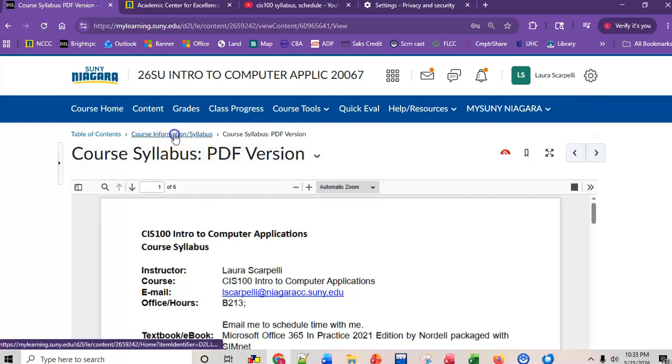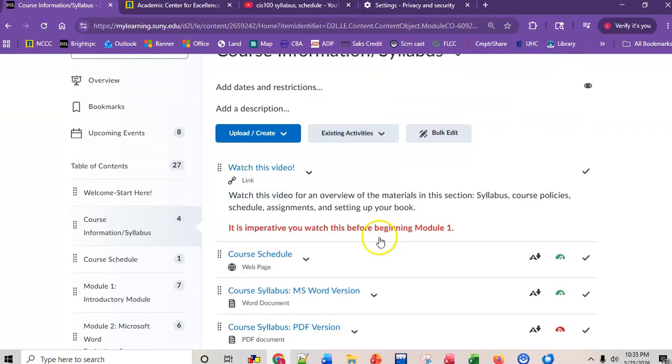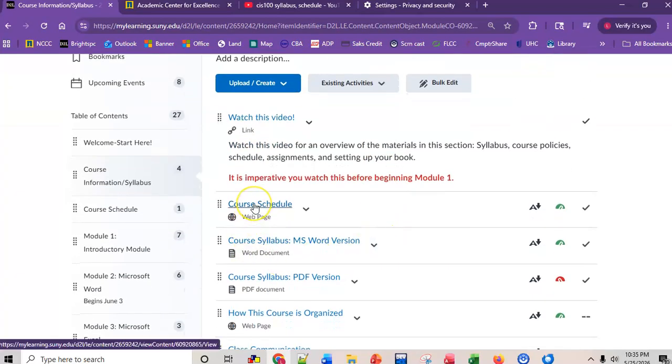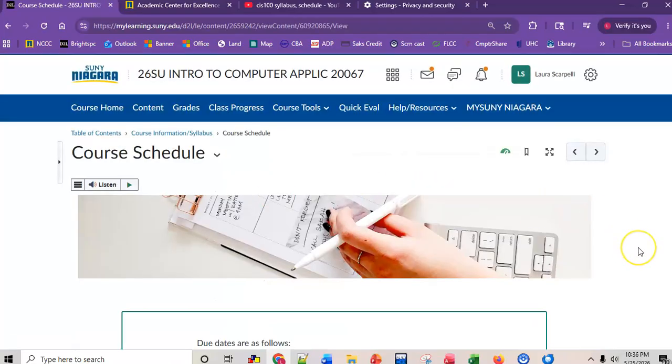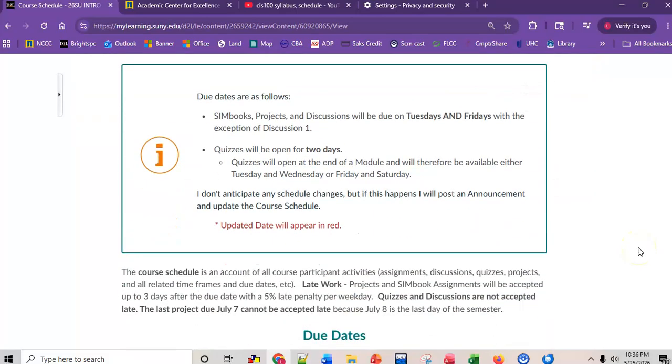Okay, back to the course information section. There's a couple other things I want to mention to you. As you scroll down, make sure you take a look at your course schedule. The course schedule outlines all the activities and your responsibilities until the end of the semester. What you'll notice is that the sim books, the projects, the discussions, I typically make these due on Tuesdays and on Fridays. So you can kind of count on the fact that Tuesday and Friday will be due dates.